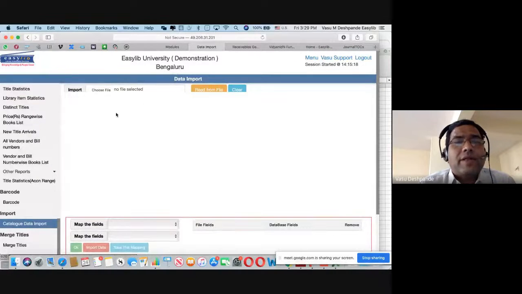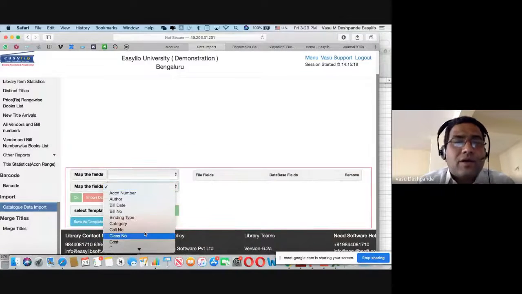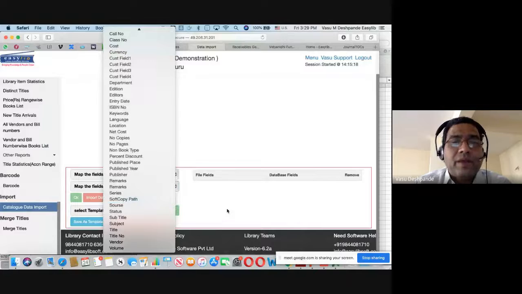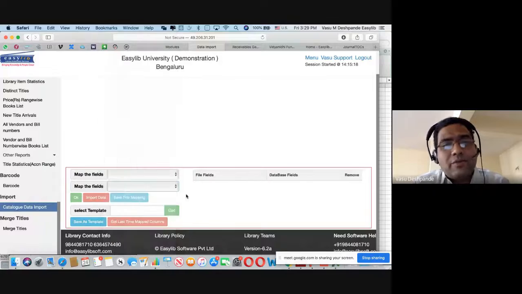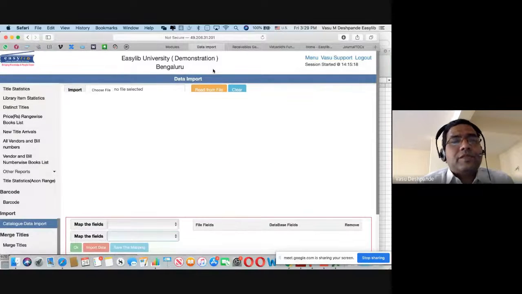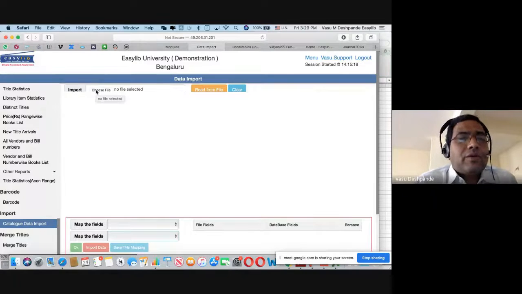You choose the file where the data is residing. Then it will help you map those different columns. Easylib provides the ability to enter all these different columns, some 30-40 of them. But if you have got only, let's say, title, author, subject, accession number, department, and all that, you map it and say import the data. It will import into the catalog directly. This part we will cover in another module, cataloging. But even there, it may not be fully sufficient. Probably we can have a separate webinar only for data import in Easylib.